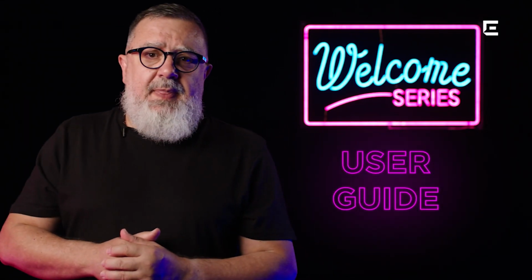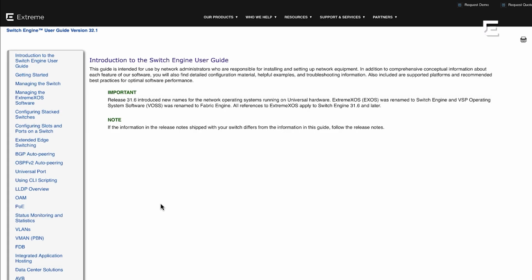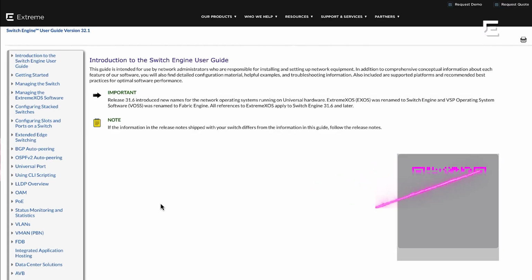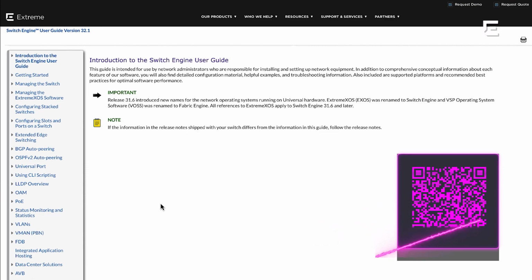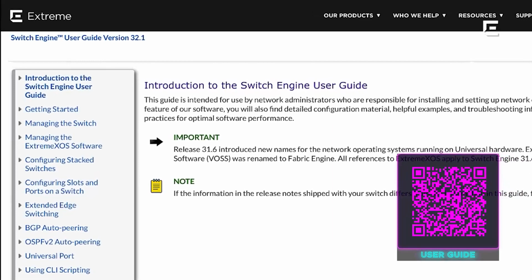Documentation.extremenetworks.com and then look for release notes. After you've read the release notes, the next document that I recommend that you get into is the user guide. This is the Switch Engine user guide. When I open this document up on my iPad, it's 2,000 pages long. That's a really big document.